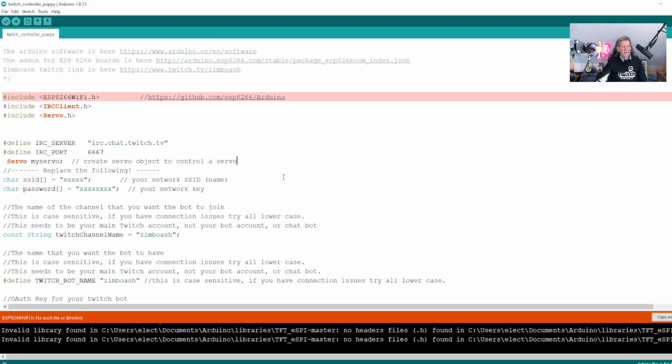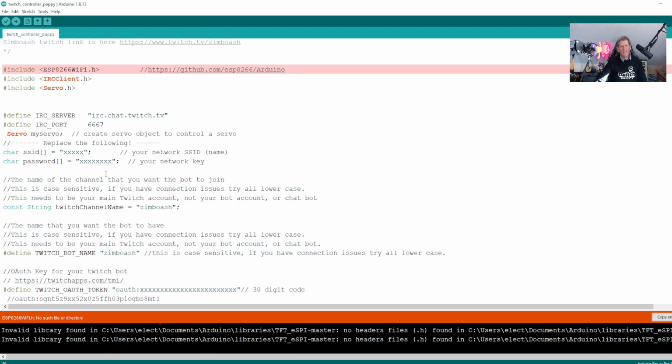So if we go through this very briefly, when you get this program, you need to put in here your home Wi-Fi key, your SSID name, and your password. That has to be in the program, because this board is going to connect to your Wi-Fi and then go to Twitch.